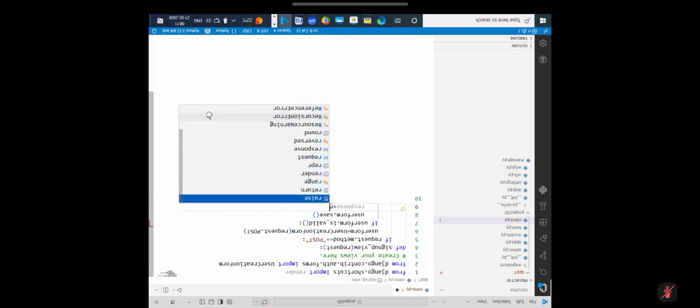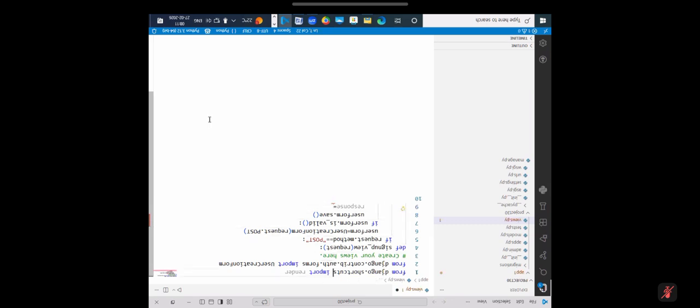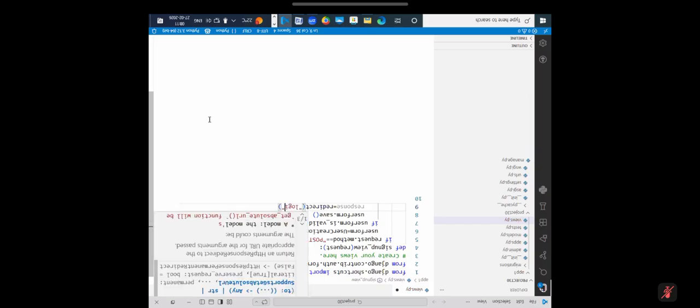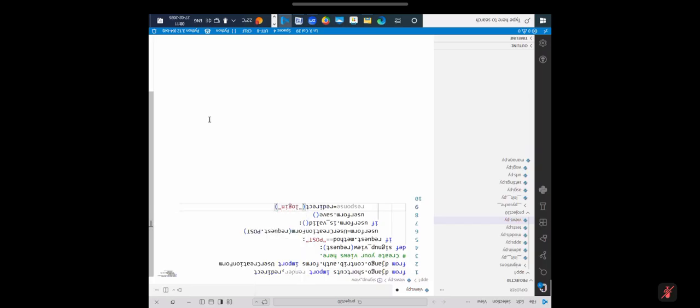Okay, response equal to redirect. Redirect to which view? Login view. That's all. Redirect to login, and then return. What should you return? A response. When? If the username is valid. If the username is invalid, what will happen? Your form is created with some error, correct?